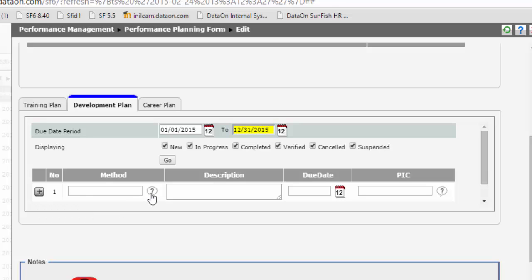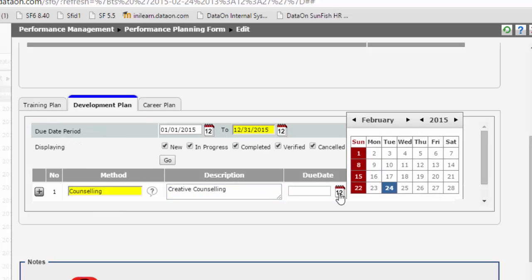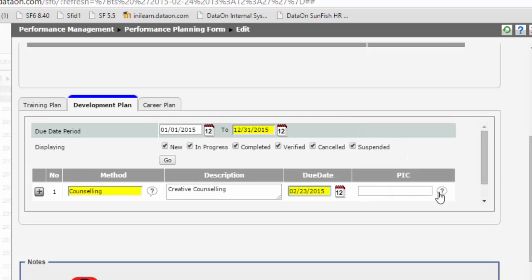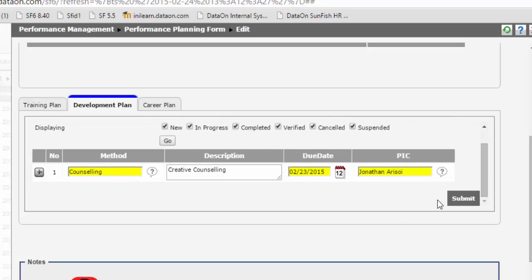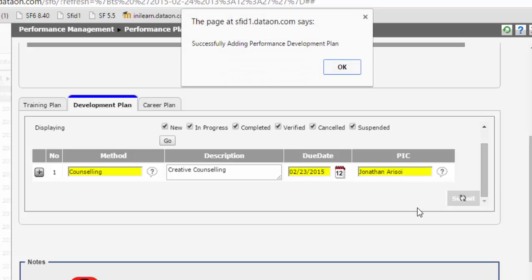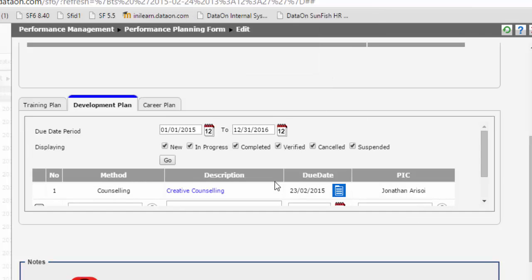Then, click on the suggestion tip icon to select the method. Next, type in the description. Afterwards, select the due date. Next, select the PIC name. At last, click Submit to save the data, and it will appear on the records.